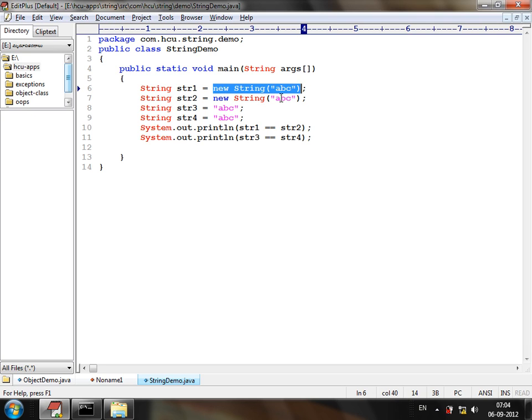So both str3 as well as str4 are pointing to the same object. Now how many string objects are created here? Three or four? Three. Only three string objects are created. Both references str3 and str4 are pointing to the same string object.